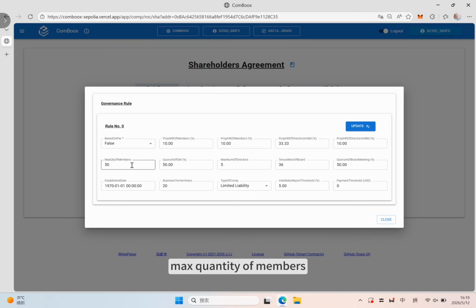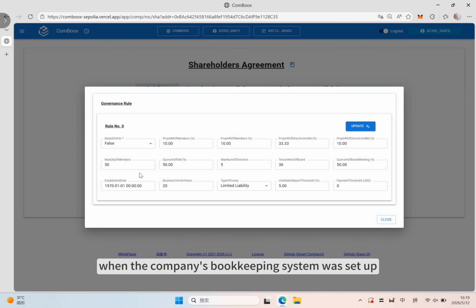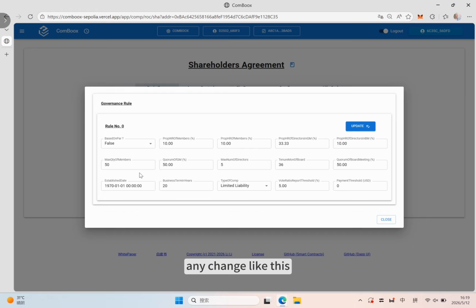Next, max quantity of members. This is the maximum number of shareholders. This number was entered when the company's bookkeeping system was set up, but the shareholders' agreement allows it to be changed in a new version. This is important because when a company restructures, for example, from an LLC to a joint stock company, the shareholder limit may increase from 50 to 200 or more. Any change like this cannot be decided by one shareholder alone. It must be discussed and voted on by the general meeting.